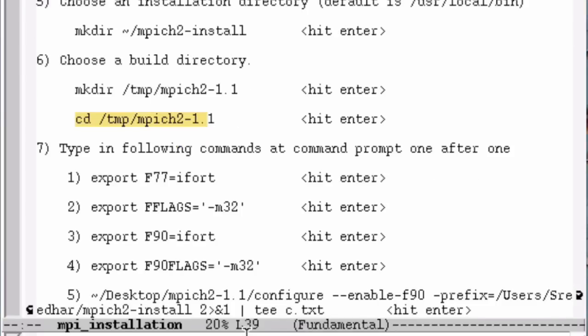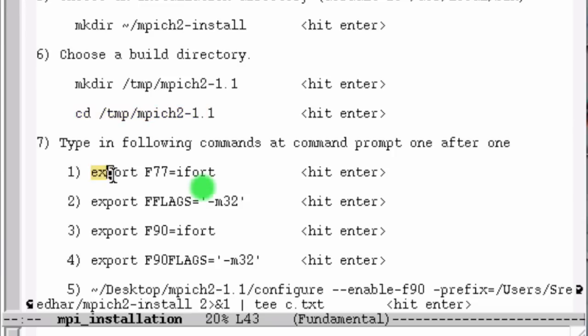The next command you need to type is export F77 equal to ifort, pretty much telling MPICH2 to run all Fortran programs with the ifort compiler. The second step is export FFLAGS equal to -m32. It's like saying we are installing MPICH2 on a 32-bit computer. The third one is export F90 equal to ifort. Again, whenever there are Fortran 90 programs, they need to be compiled with ifort. And the fourth one, the Fortran 90 flags, we need 32-bit libraries.